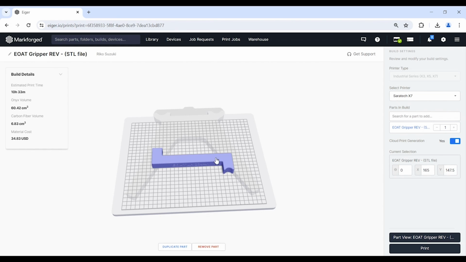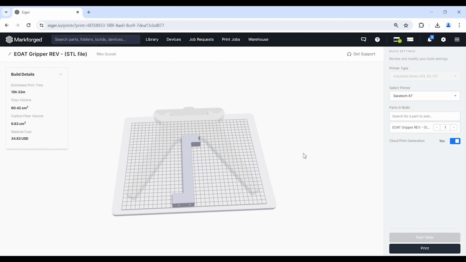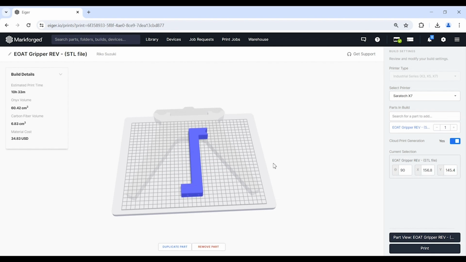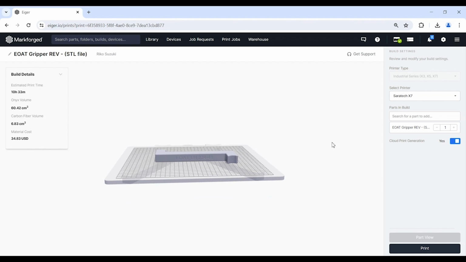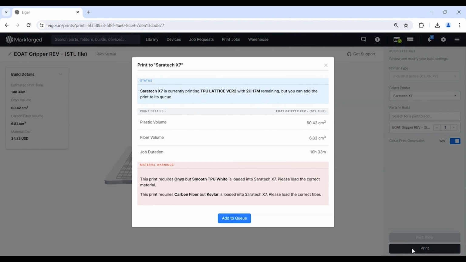Parts can be moved on the build plate by dragging them with your mouse and can be rotated by changing the theta value. Once the build is ready, hit print. If the printer is busy like ours, you can click add to queue to upload the job to the printer. Once your current job is finished and the bed is clear, you can now start the job directly on your printer. If your printer is available, you can select print now, which will start the print job right away.